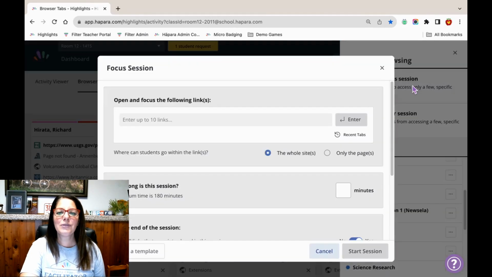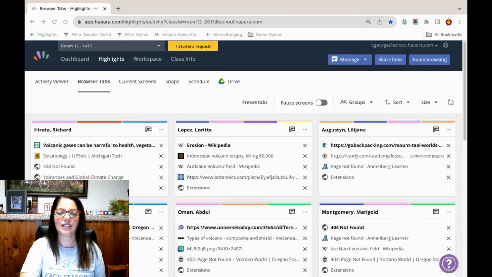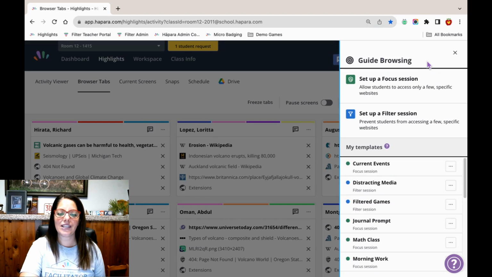You can add up to 10 URL links when setting up a focus session. All the sites you enter will open on the students' devices, and students can only access the specified sites or web pages. To set up the session, click the Guide Browsing button, then set up a focus session.